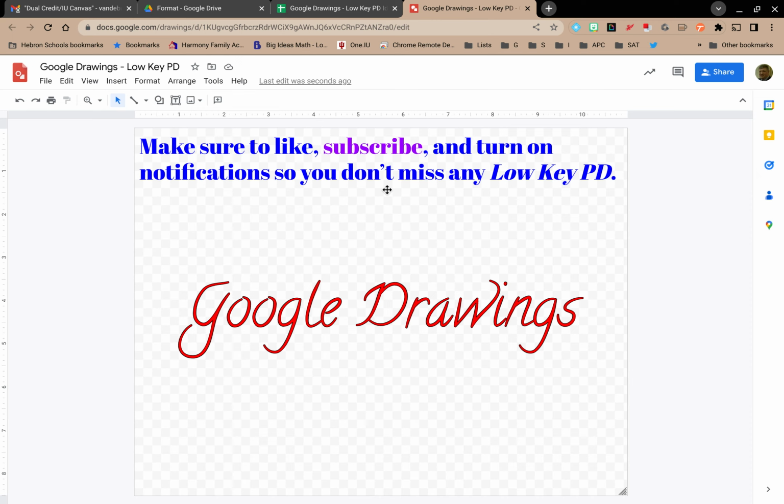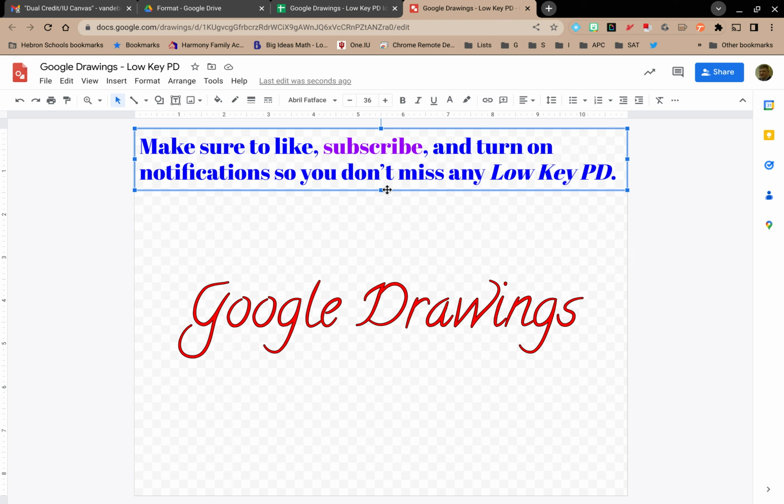Because Google Drawings allow you to have multiple text boxes and elements that can contain text, you have to select which text you want to format first. This is a text box. I can do this by either selecting the text box or selecting the text within the text box.